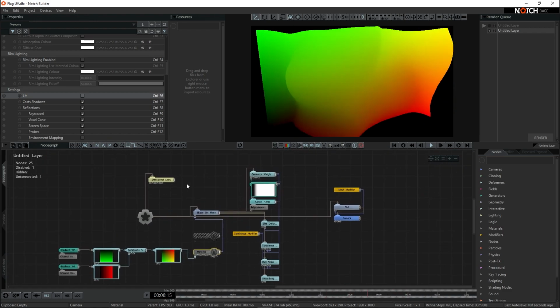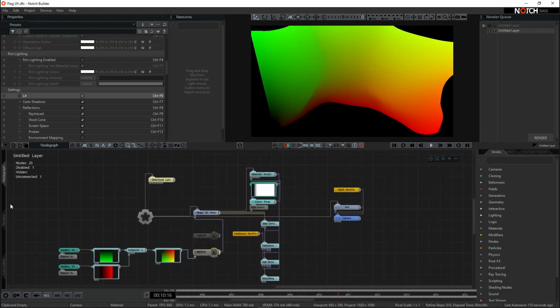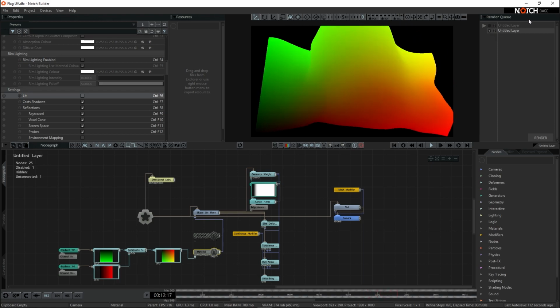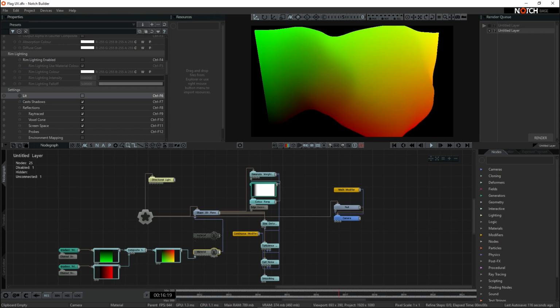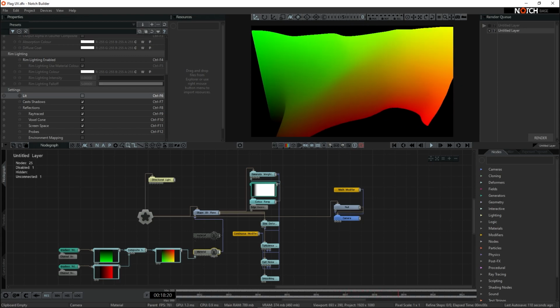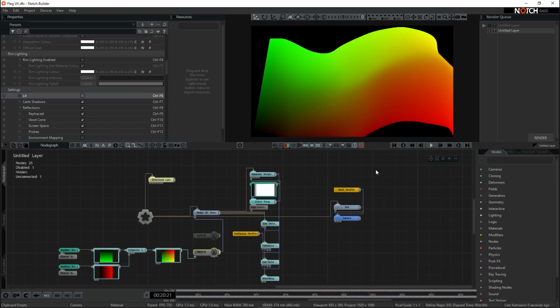So what we're going to do is the same thing we did before, drag it up, render it out. We're going to name this one UV color. And once we've got that rendered, we can now move across to our wire patch.